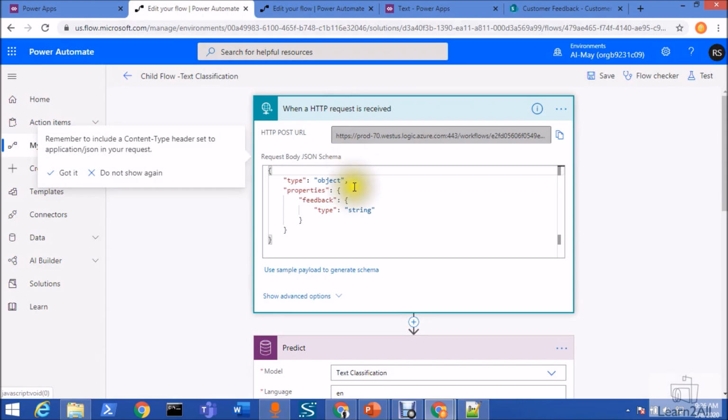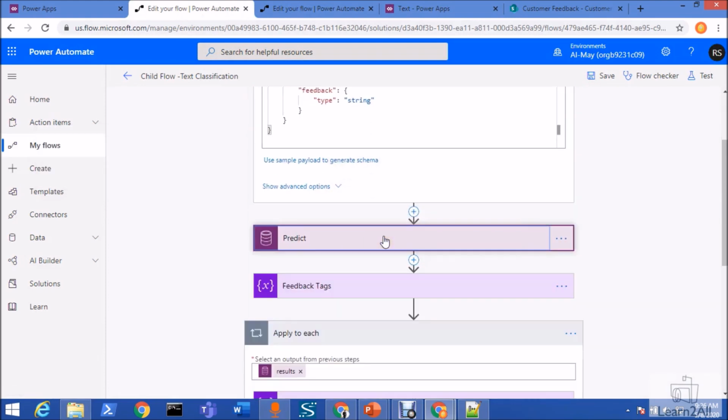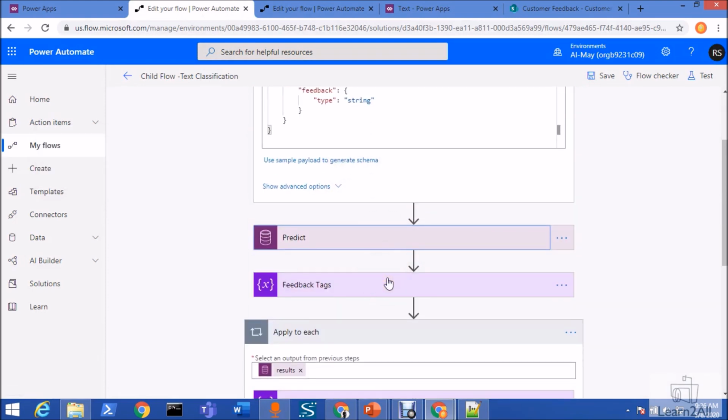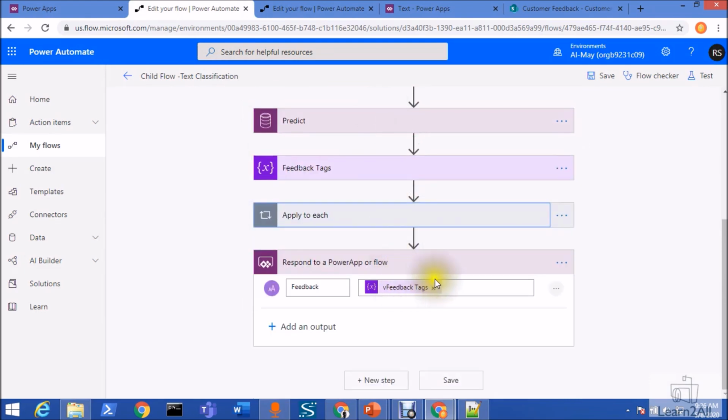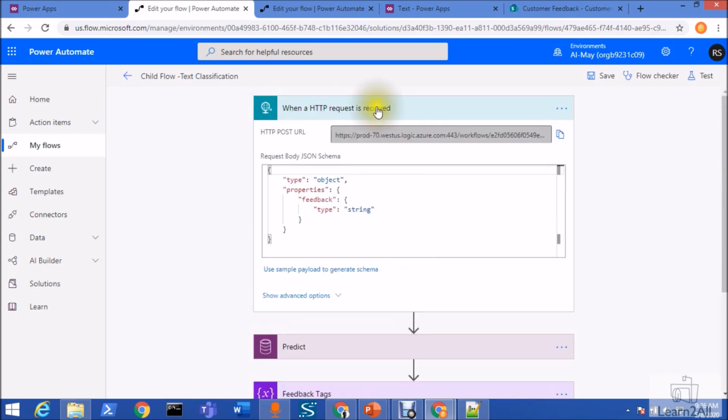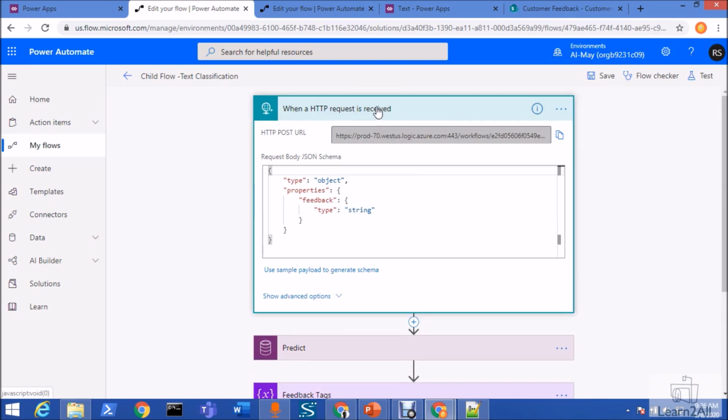When an HTTP request is received, it uses the predict action. After that, define one variable, feedback text, looping on the result from the predict tag, and the comma-separated value will be returned to the parent flow. Alright, so this is the structure of my child flow.